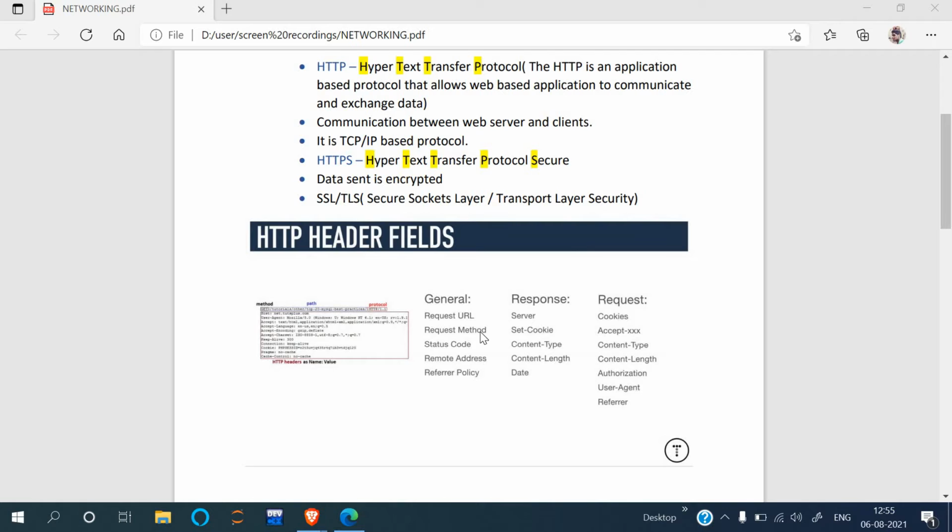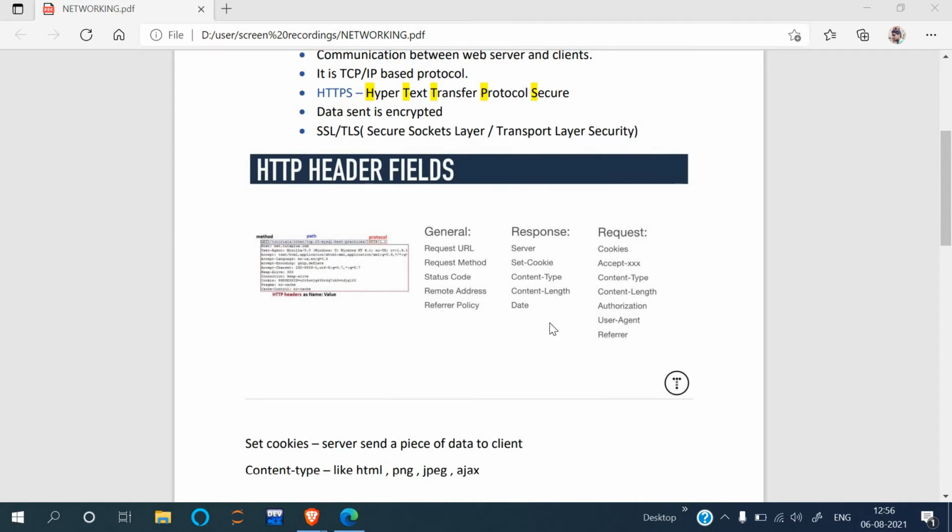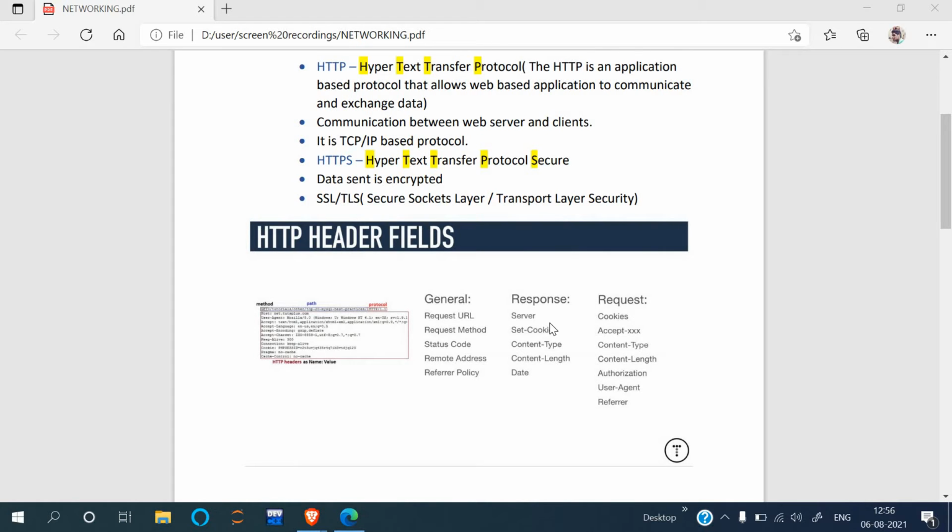Now, what does an HTTP request contain? It has three fields: general, response, request. In general, we have a request URL, request method, and status code. In response, we have a server, which will be hidden for security purposes, and then set cookies, content type, content length, date, then request cookies. In this response, we have set cookies. Set cookies is a piece of code sent from a server to the client in response.